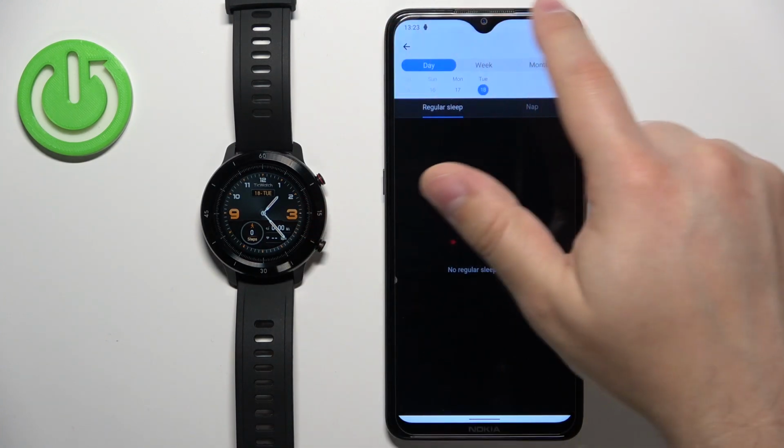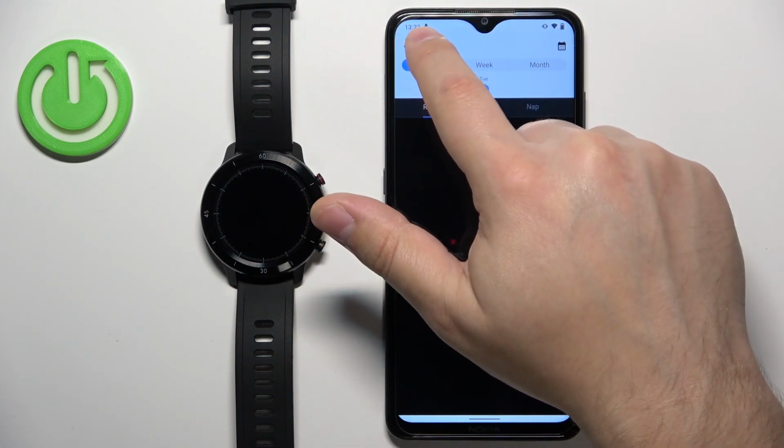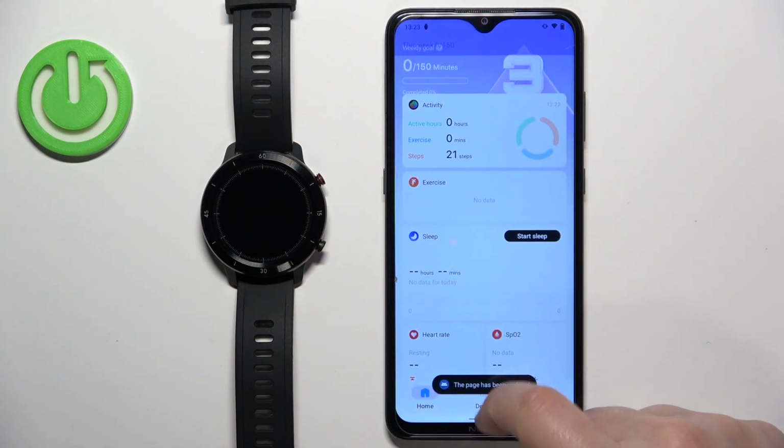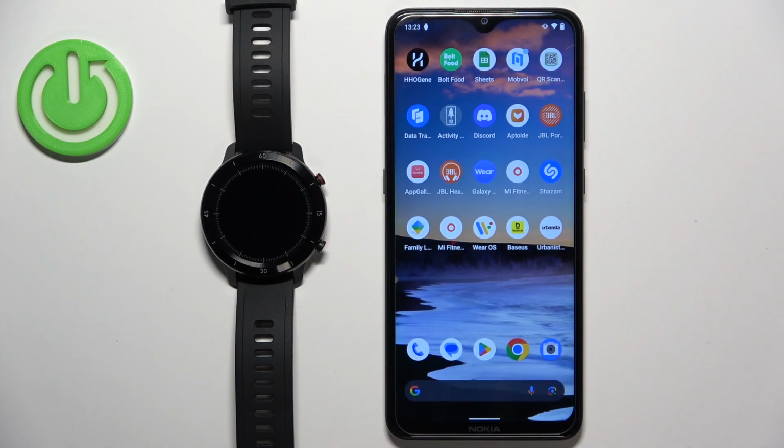Okay, and once you're done checking the information, you can close the app. And that's how you track the sleep data on this watch.